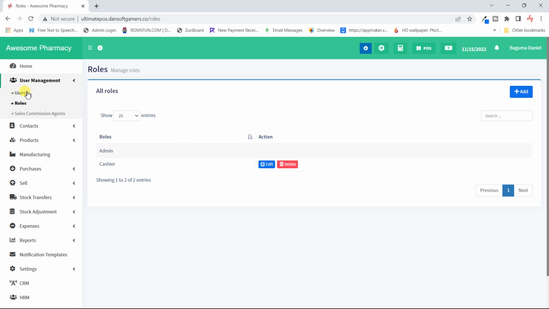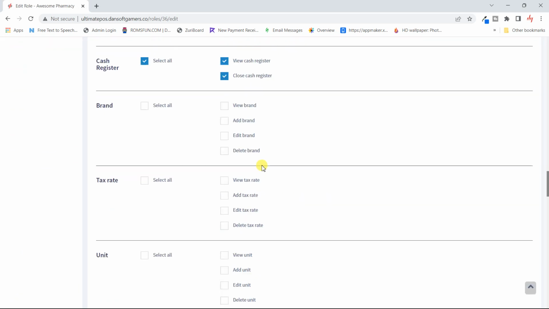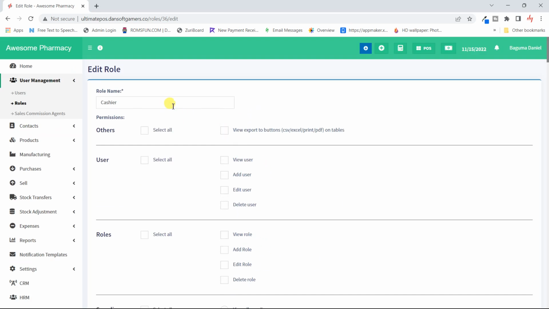I just did this because this was the order. Users were coming first. So when it comes to the roles, we have the admin. The admin has access to everything. That's why his account is not editable. And then the cashier, there's a very long list of roles that you would mark out, which you would want for specific people. Now the cashier, we have the cashier as the new role.